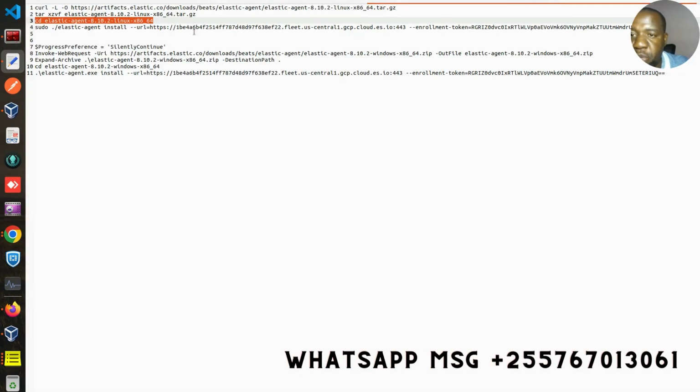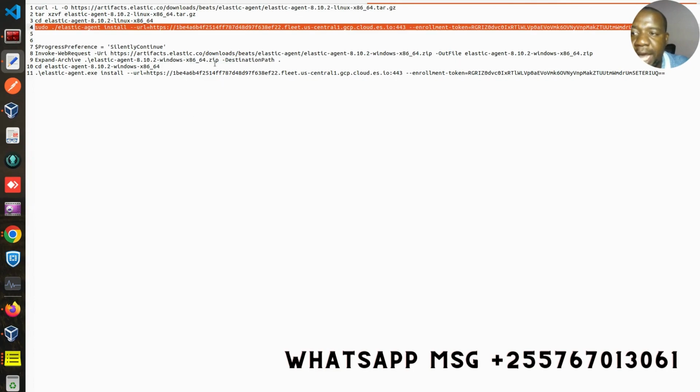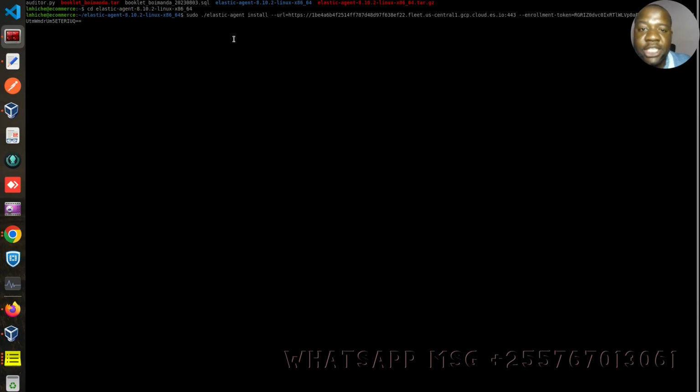So I'm going to run this third command, which takes me to this directory, the uncompressed directory. Then I'm finishing with the last command, which installs the Elastic agent on my Linux server and integrates it with my Elastic Stack deployment. So I'm running this command, and it tells me that it's going to install Elastic agent in this path. I'm okay with it. I say yes. Then I'm waiting for the second prompt as it will pop up.